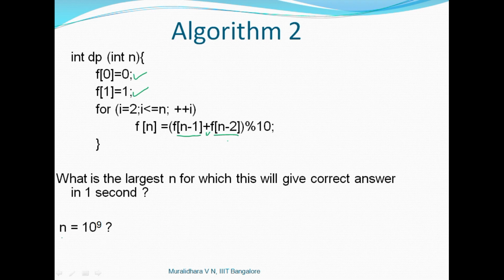But if I want to go beyond 10 to the power 9, let's say that I want to compute f of 1 billion, that is f of 10 to the power 9, this algorithm will not be able to compute this, because I need an array of size 10 to the power 9, which I don't have. If I try to declare an array of size 10 to the power 9, I get a segmentation fault. So this algorithm will help us to compute up to 10 to the power 6, but it will not help us to go beyond 10 to the power 6.